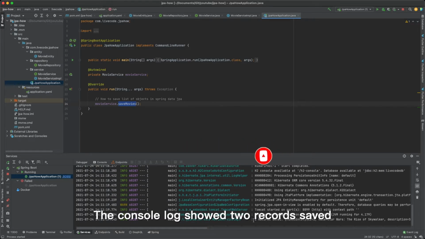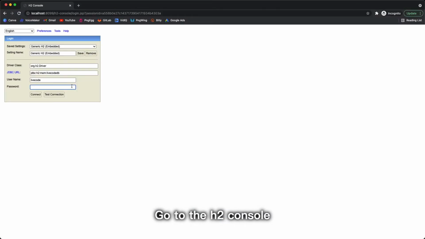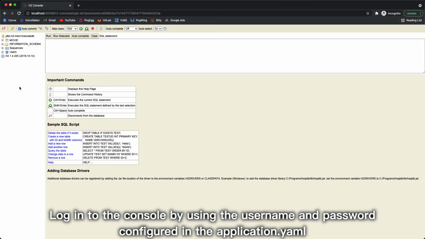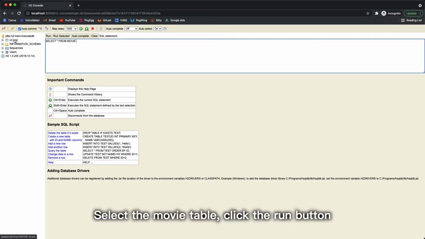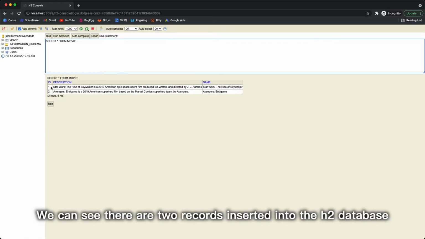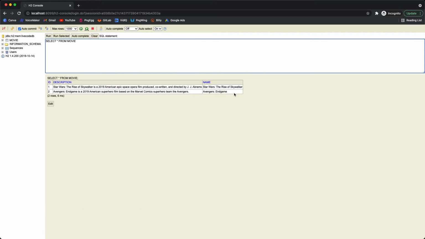The console log showed two records saved. Go to the H2 console. Log into the console by using the username and password configured in the application.yaml. Select the movie table, click the Run button. We can see there are two records inserted into the H2 database.